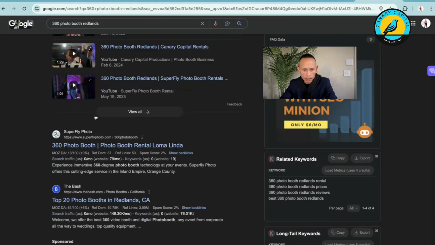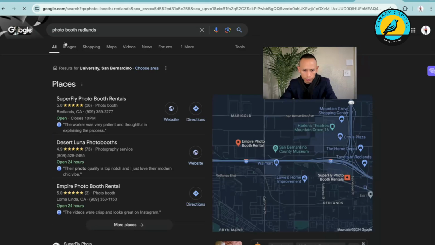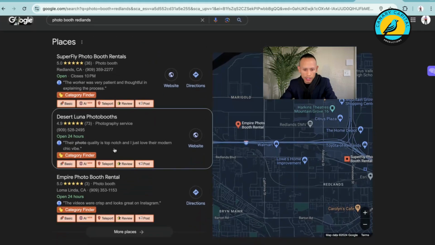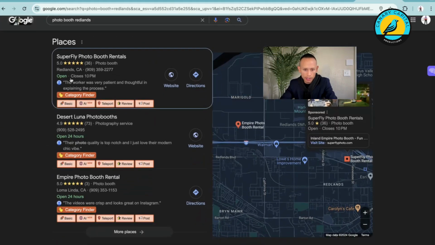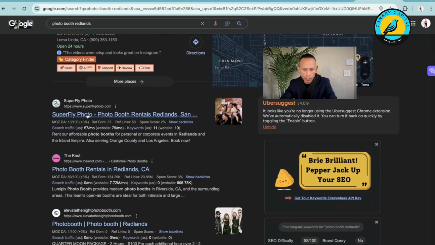Now look at this, guys. What happens when we go and delete the 360 and hit enter and just look up photo booth Redlands, just those 3 words. When we scroll down here, everything changes drastically. So Superfly is definitely taking over Redlands. They're on the very top of the page there. And then here they are ranking with their website.